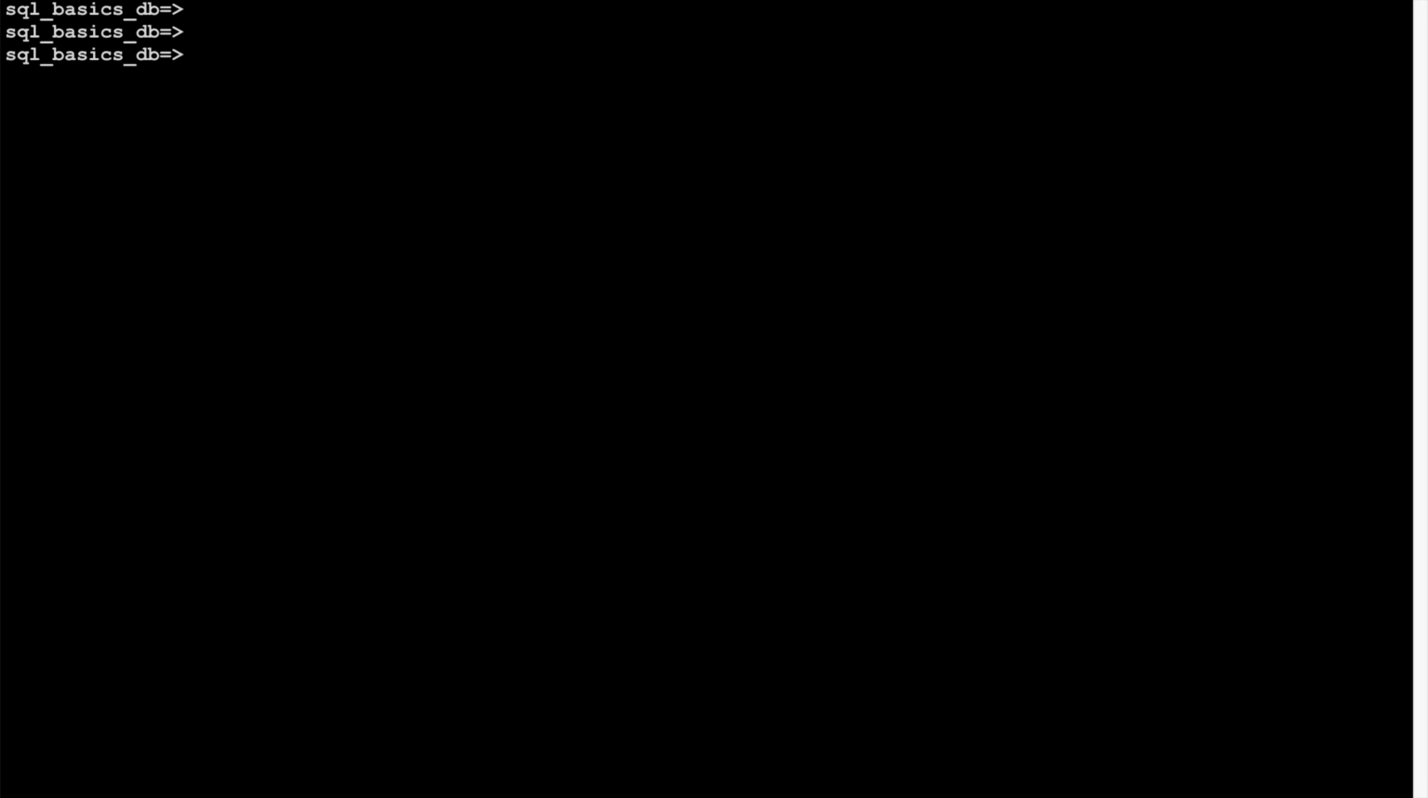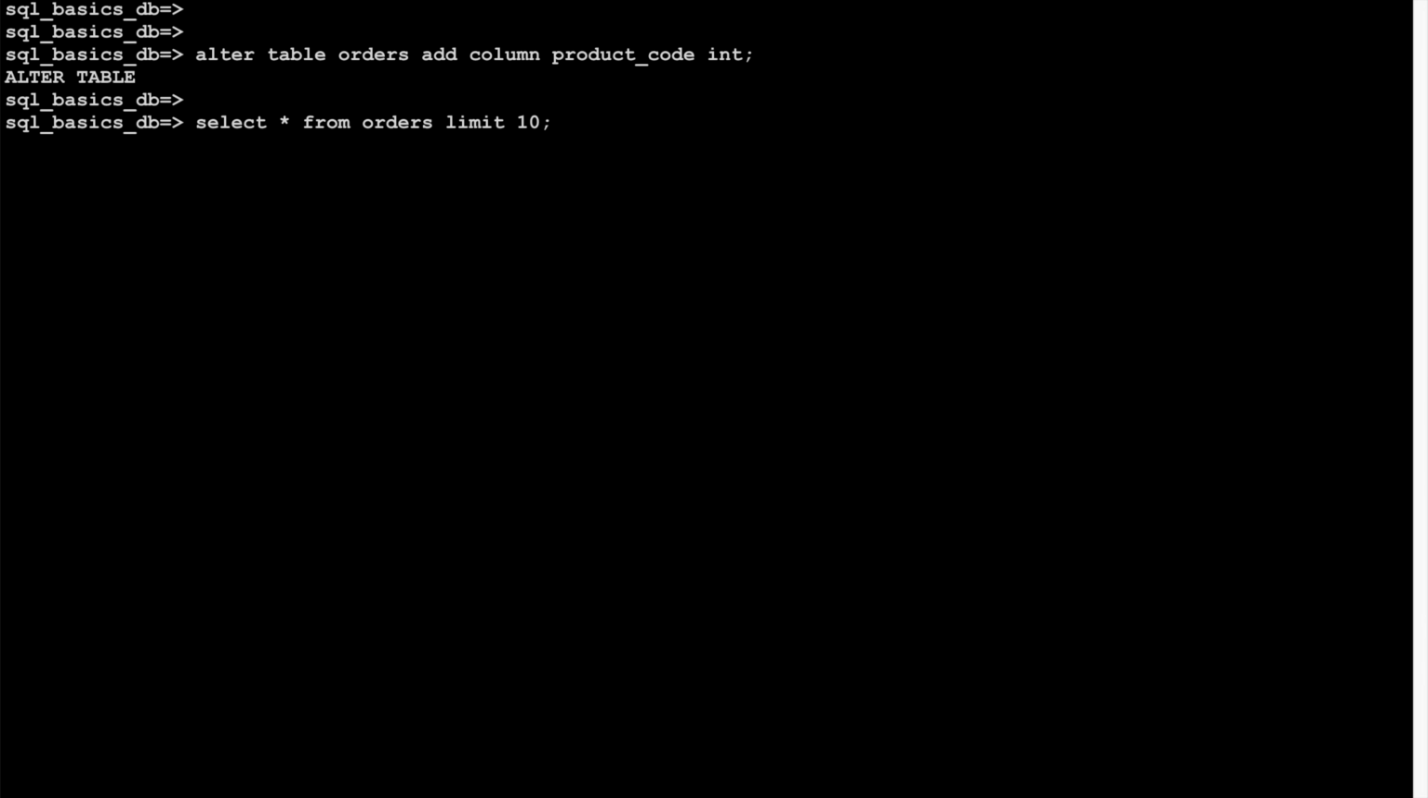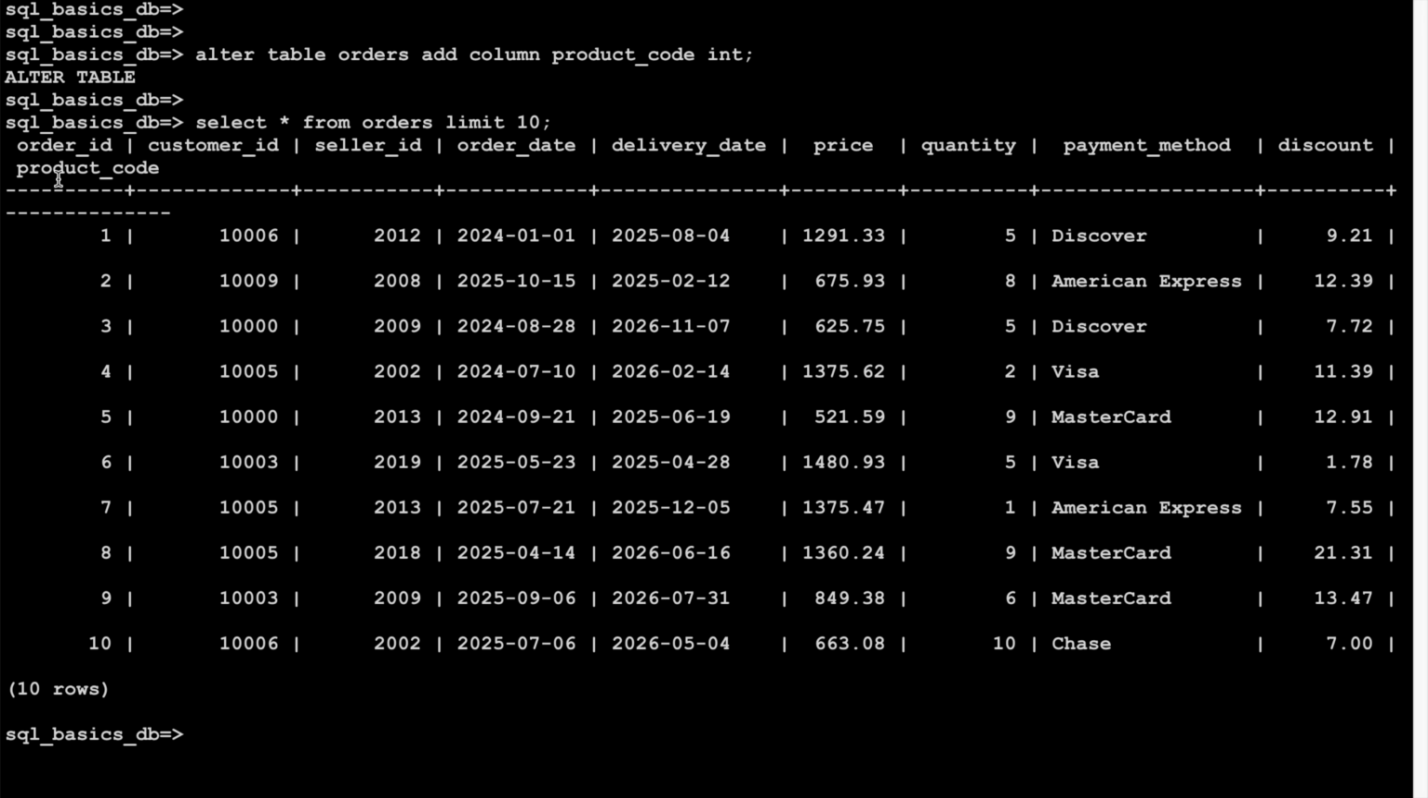The next one is Coalesce. Now let's say I add a column. I alter the table, alter table orders, add column product code as integer. So the table has been modified. Let's look at the output. As you can see, the product code is actually null.